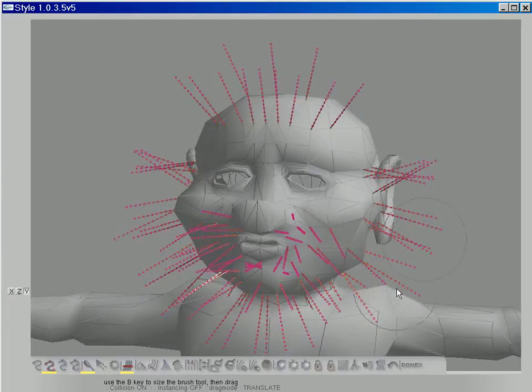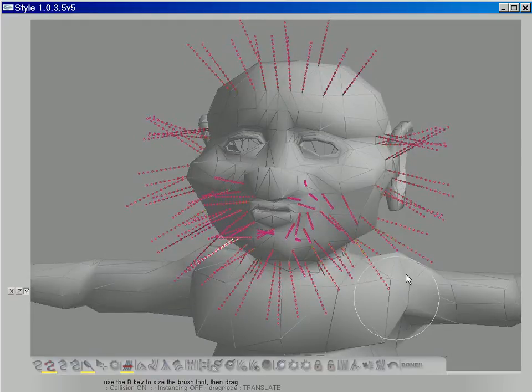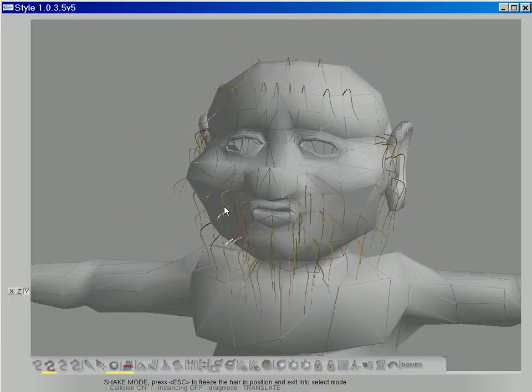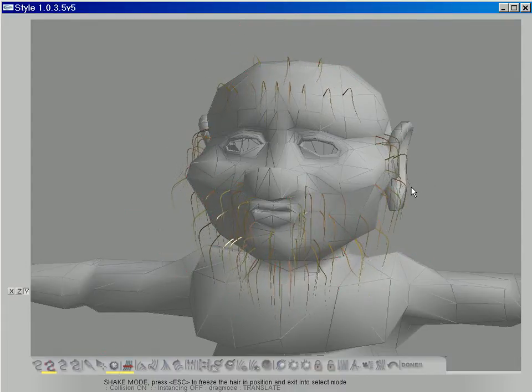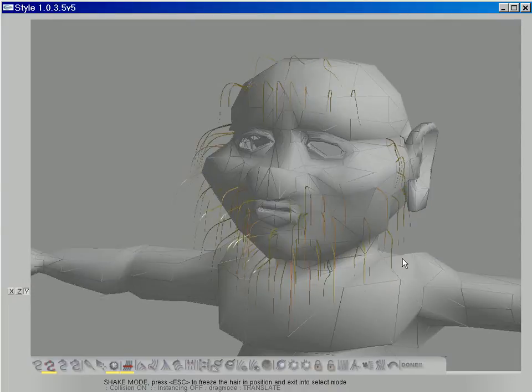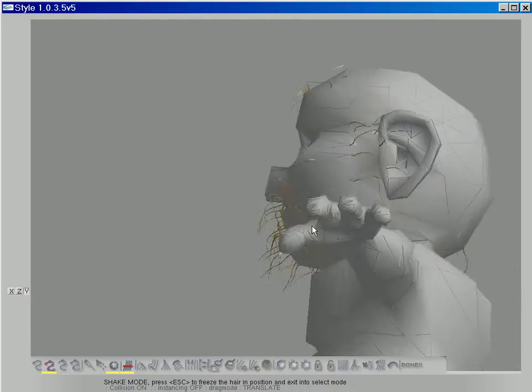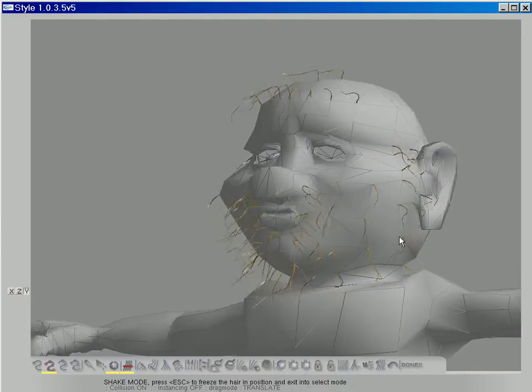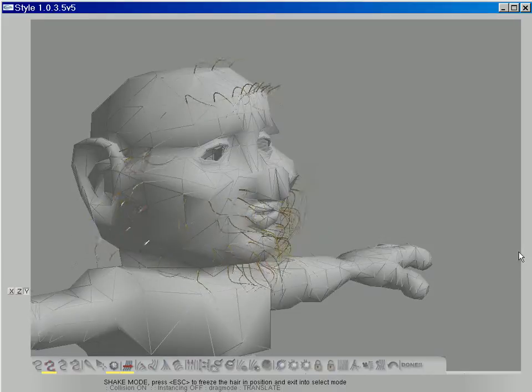The brush is used to style and push around the hairs, but the first thing I like to use is this shake mode. If you press shake mode, what happens is all the hairs kind of droop down onto the body, and they use gravity as well as the object for collision. You can even rotate this view around and adjust the hairs and see them kind of swing wherever you like.